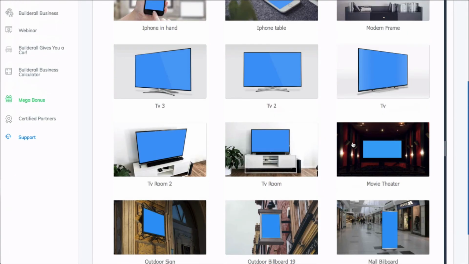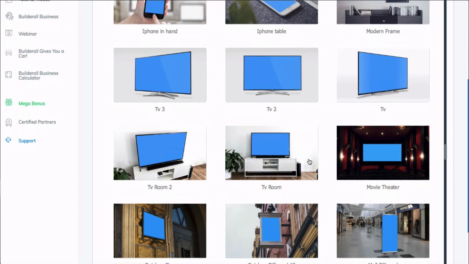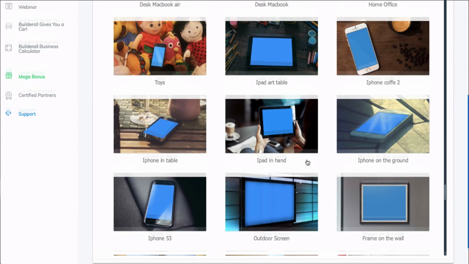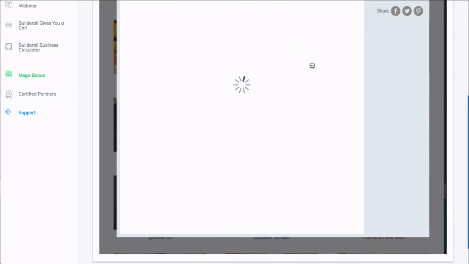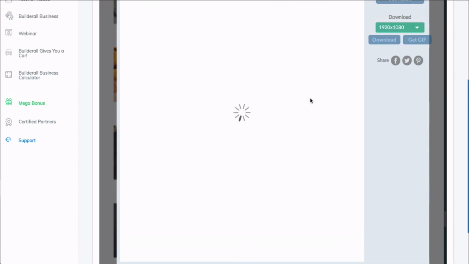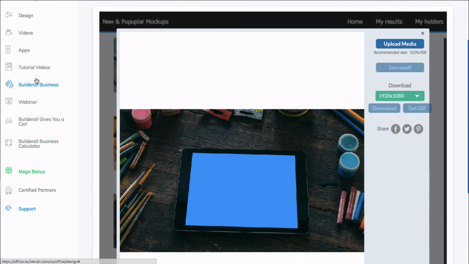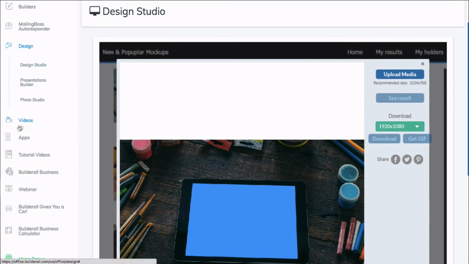Now say I was working on a video, right? I could scroll down, grab this iPad, and do the same thing. That's part of the photo studio. I've always been looking for a way to create these cool images. They're really good for social media, and they look badass. So I like that. And that's in the design features.